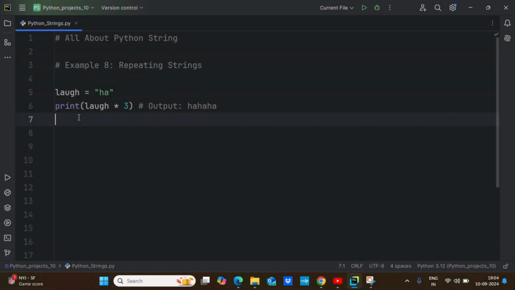You can also repeat strings using the asterisk operator. In this case, we're taking the string "ha" and repeating it 3 times. Let's see what Python returns.